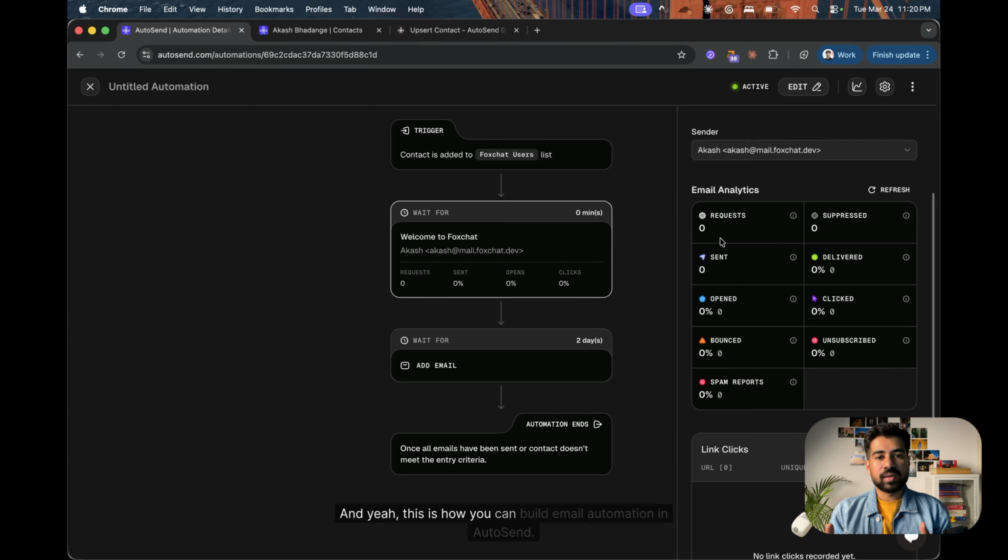And this is how you can build email automations in AutoSend. I hope you will start using it. And if you have any feedback, do let us know.